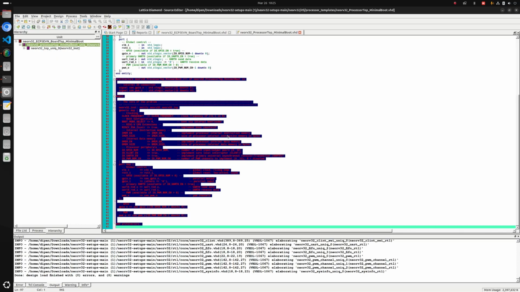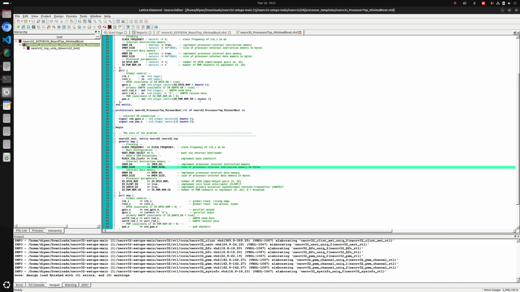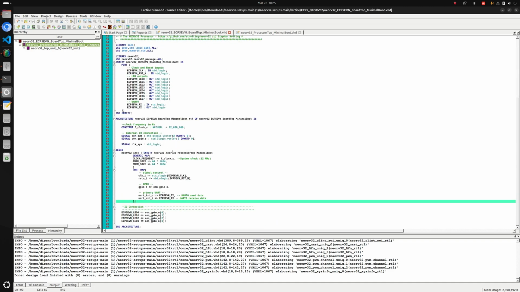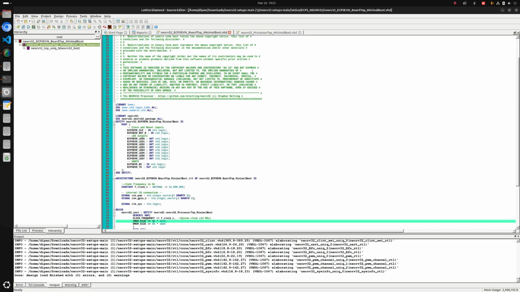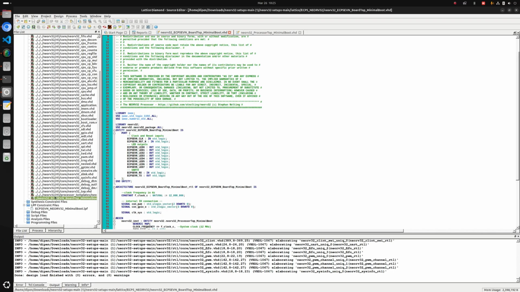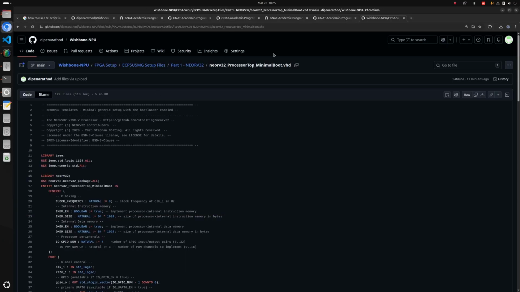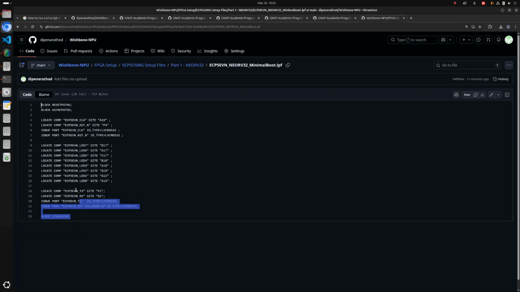Go to source definition. This is the source definition. This is 64K. So we are using 64K for IMEM and DMEM, and so we'll just populate the constraints file. Open. So you can see it's empty. So we'll just go back to part 1, the constraints file, copy everything that's here, Control C.